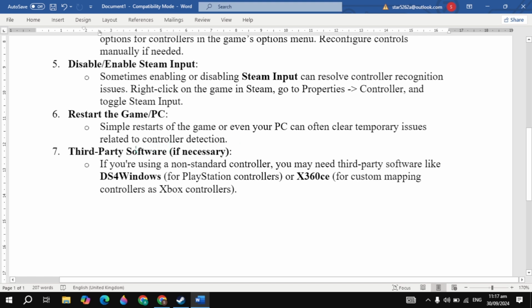Now, the seventh solution is third-party software, if necessary. If you are using a non-standard controller, you may need third-party software like DS4Windows for PlayStation controllers or X360CE for custom mapping controllers as an Xbox controller. And after all of the solutions, check whether your problem is fixed or not.